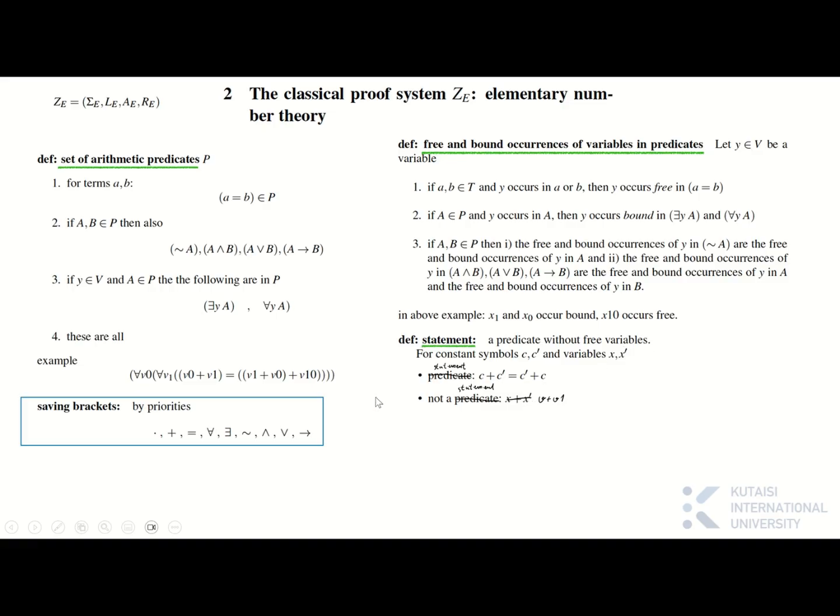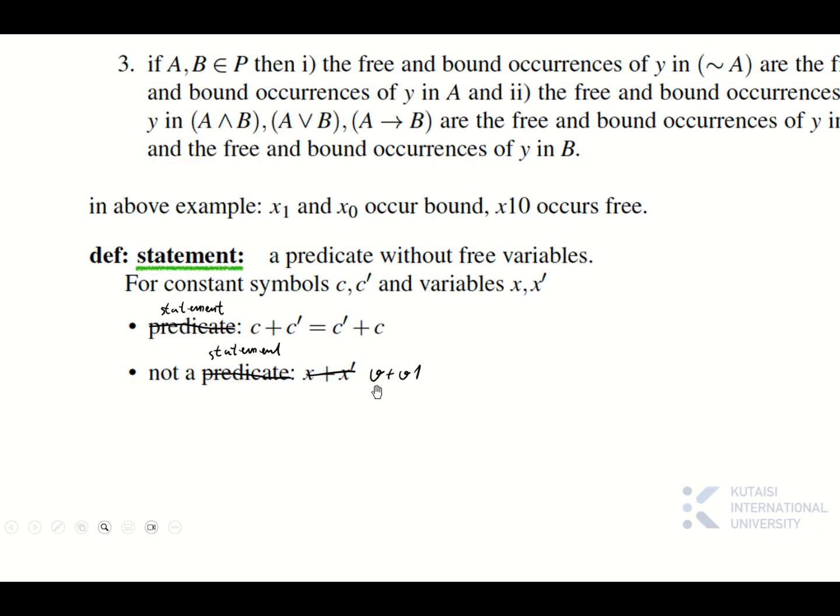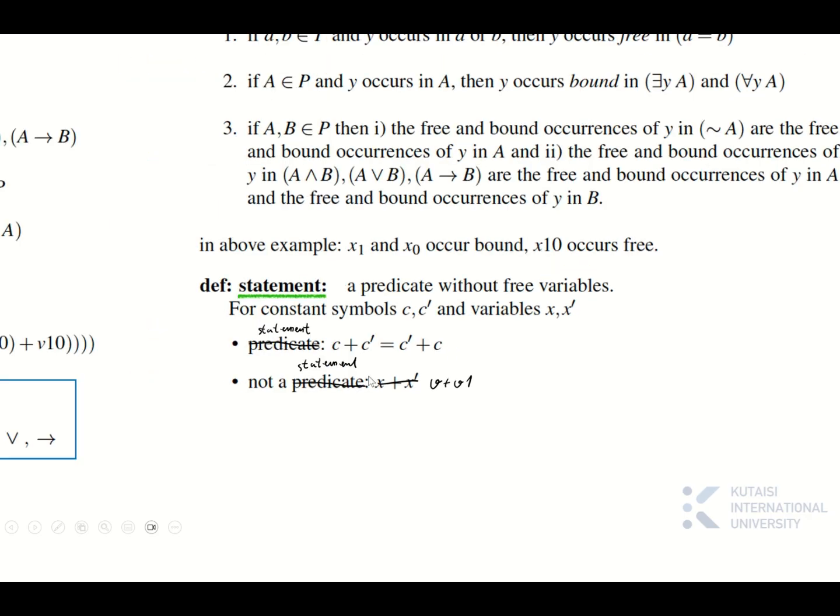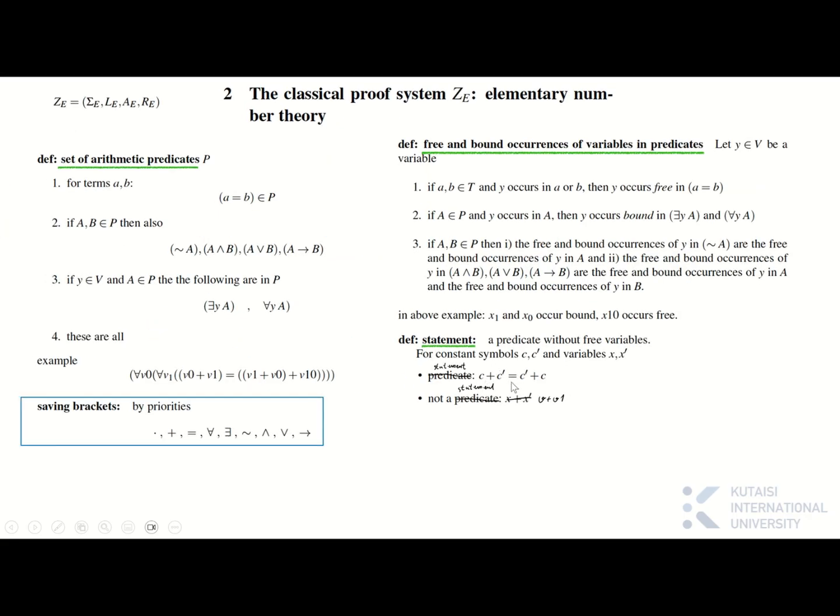For example, this is actually a good distinction for seeing the difference between constants and variables. V plus V1 is not a statement because it has no truth value. But C plus C prime equals C prime plus C is a statement because I do not think of the C's as variables, rather I think of them as constants. So it's like a fixed thing plus another fixed thing equals this plus this. This is a statement. However, if these were V's, then that would not be a statement, because V's are variables. So here you can see the distinction between constants and variables.